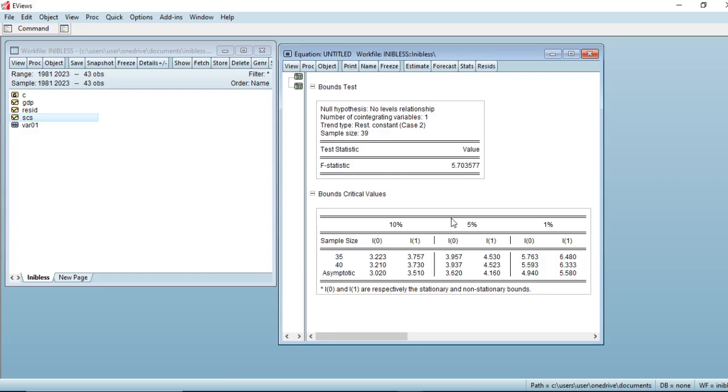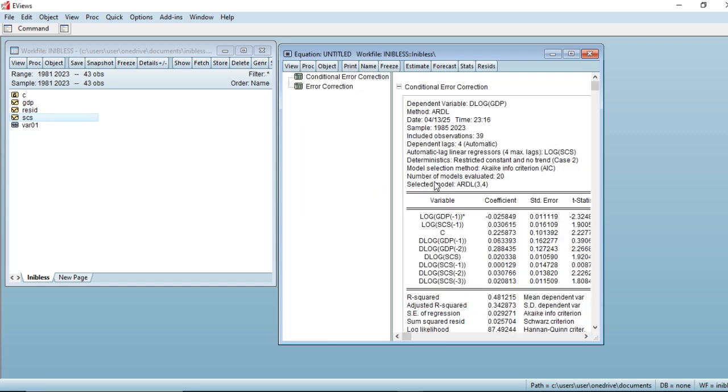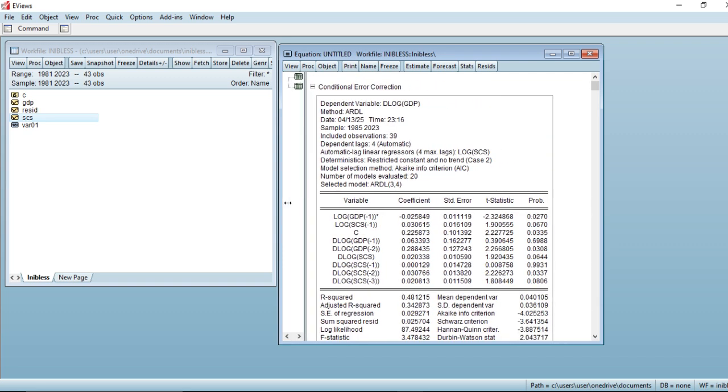Okay, we now go back to our EViews. We click on View. Then we go to ARDL Diagnostics. Then we look at the short run. We click on Error Correction Results. Okay, this is good. Error Correction Results.